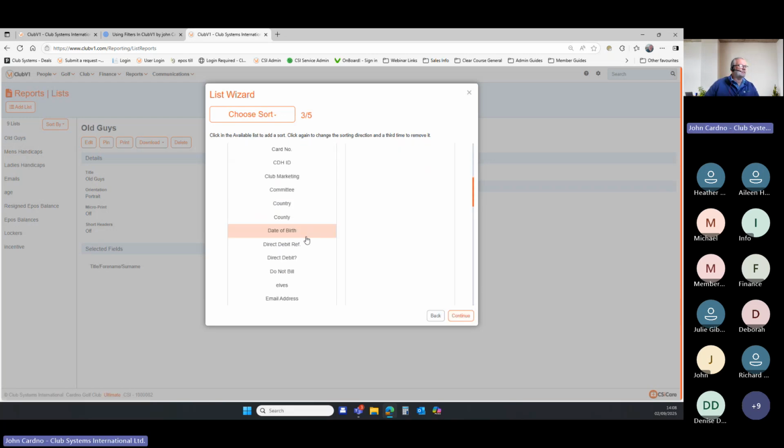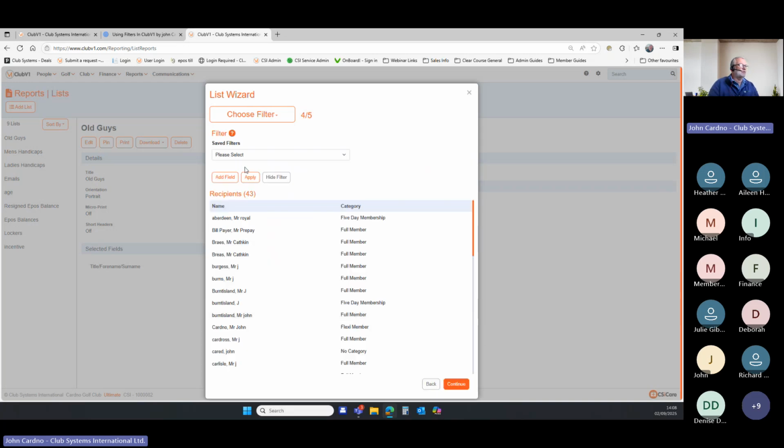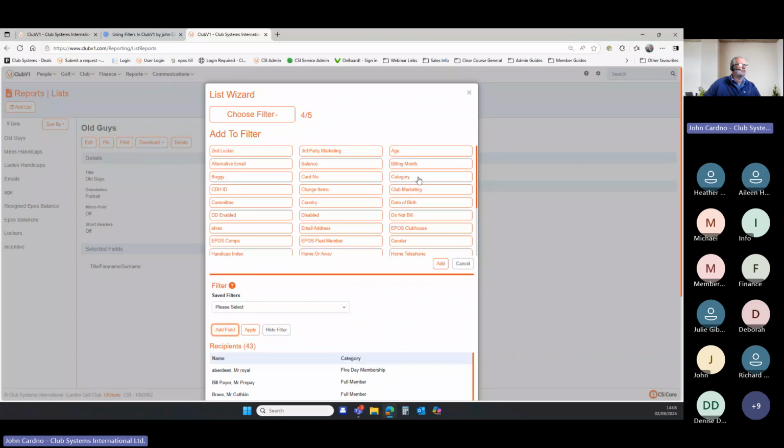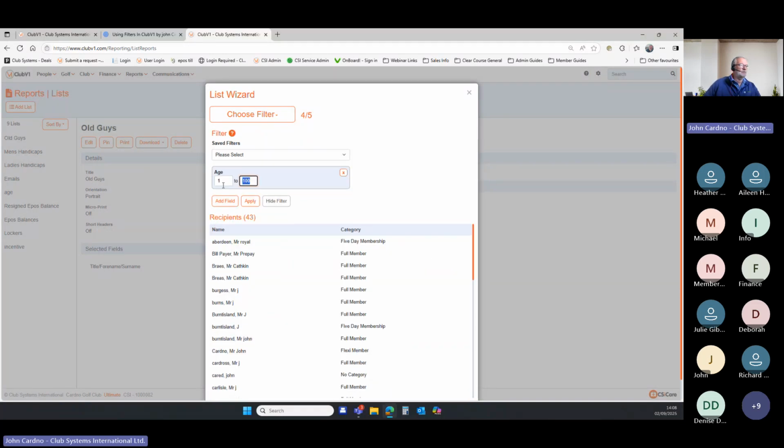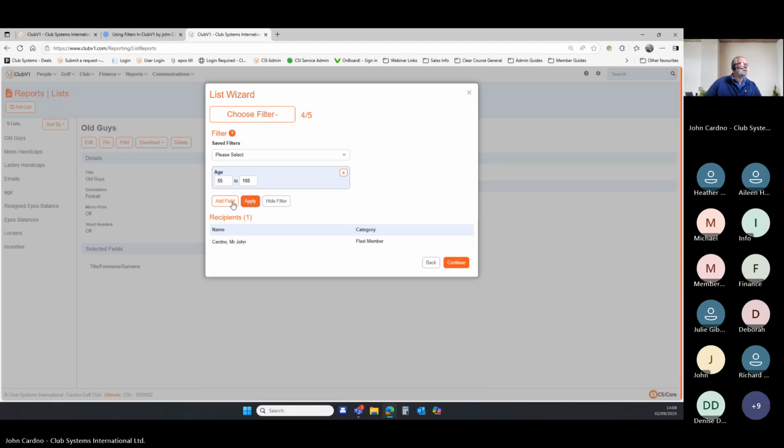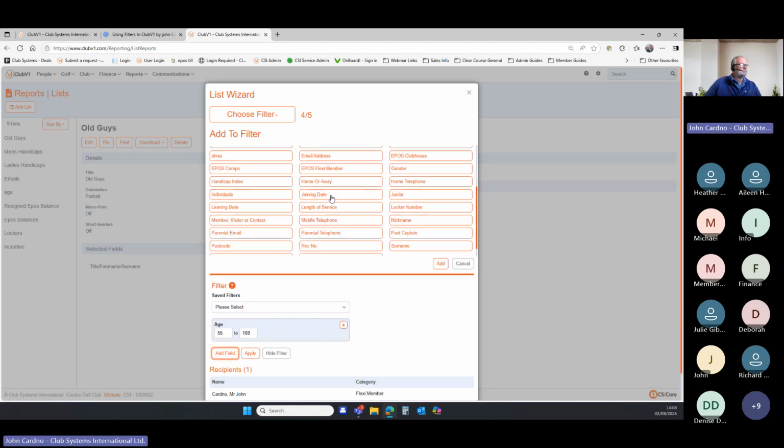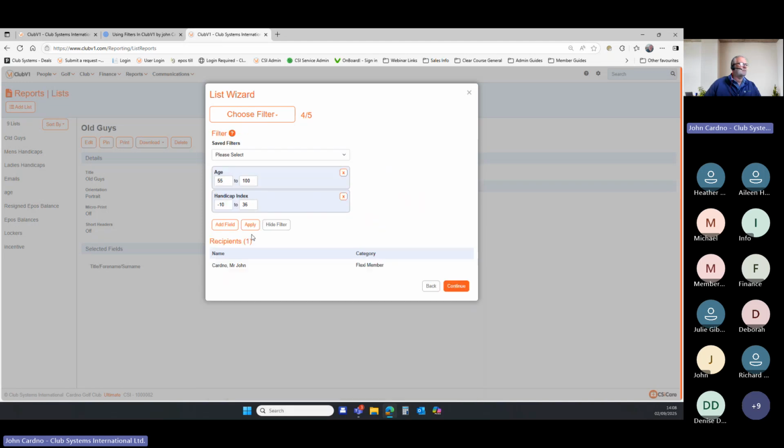I can sort it by, let's sort it by forename, surname. But this is the bit where we're back to our filters here. So just now I've got everybody here. But again, same as I did in my visual search, I can add field and say, right, show me people in age. Same filter, let's say I want 55 or above. Apply, add field, handicap index. I can add the same thing. So same way I filtered before on screen, I can apply to the same report. So you can see it's very easy then.